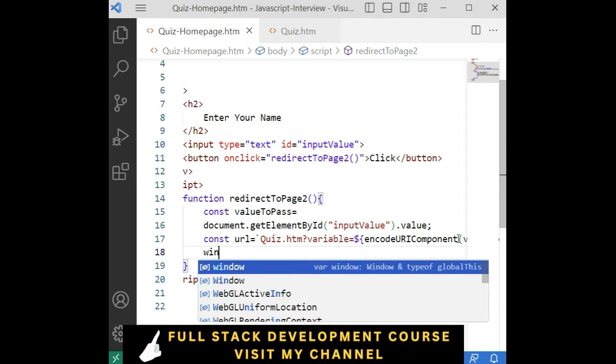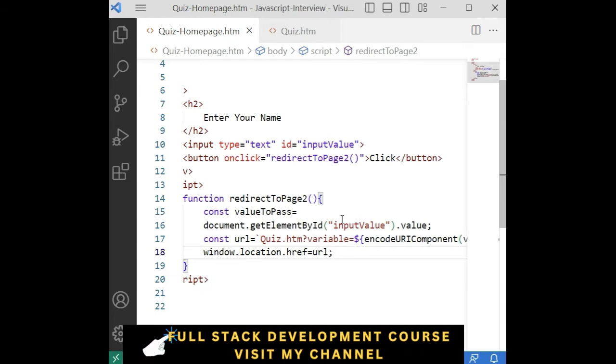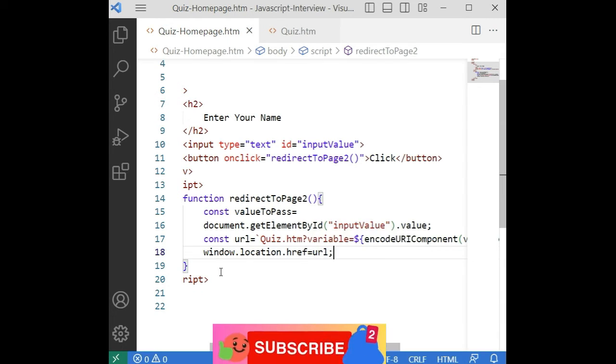After that, window.location.href equals URL. This is the location I am adding here. That's it.